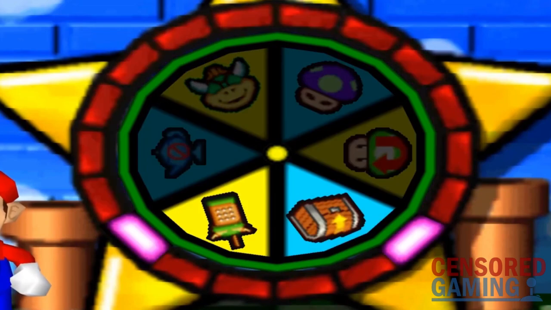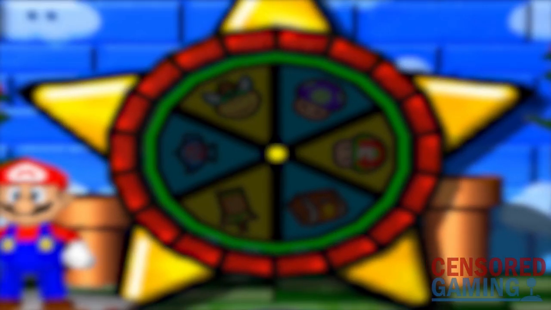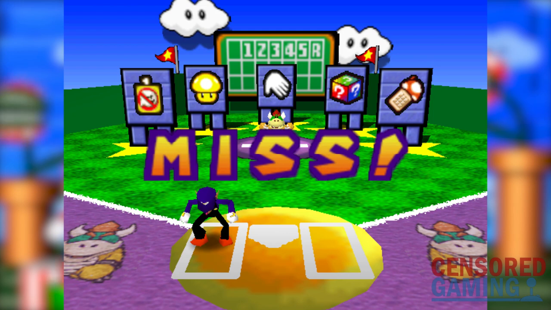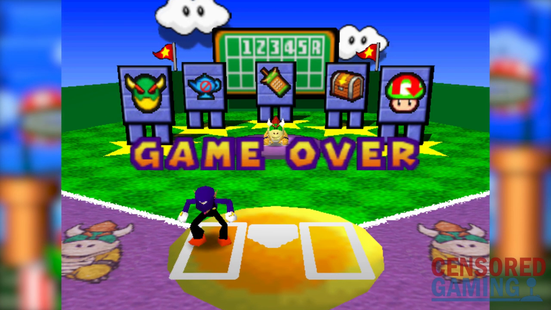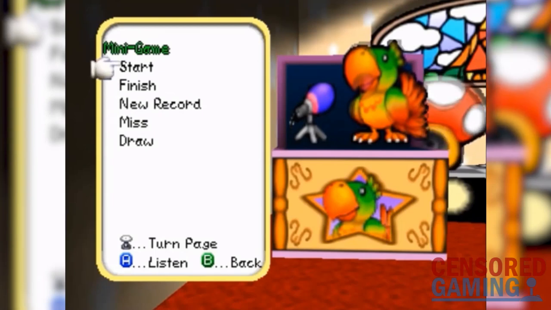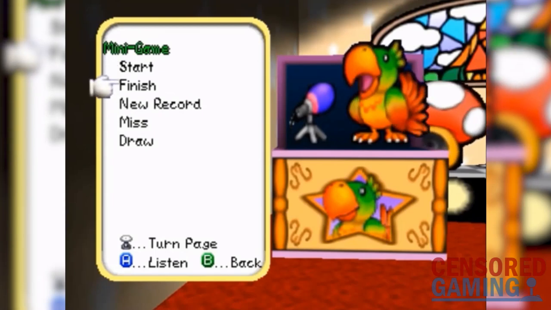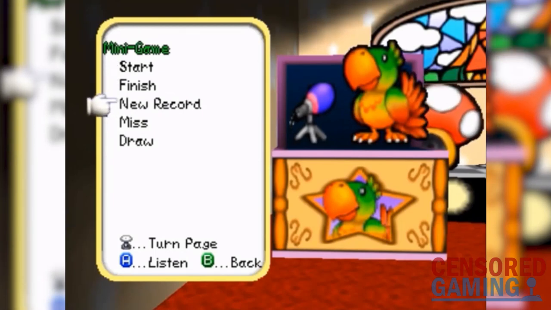Another change was made to the item minigames. If a player fails to win any items, the announcer will say "miss" in the Japanese release. On the other hand, the international releases replaced this with "game over." Curiously, the "miss" line can still be found within the game's sound room voice test across every version of the game, whereas the "game over" line is nowhere to be found.